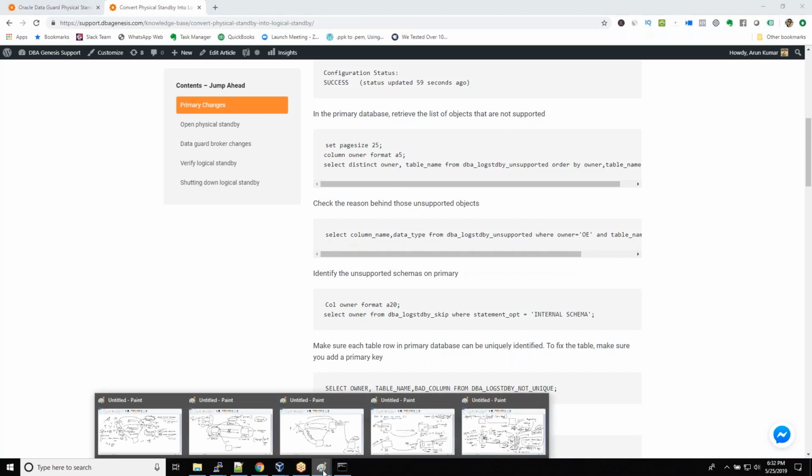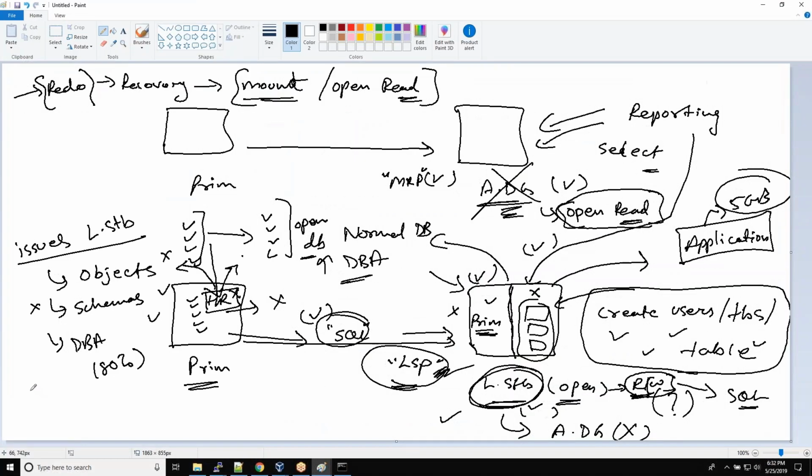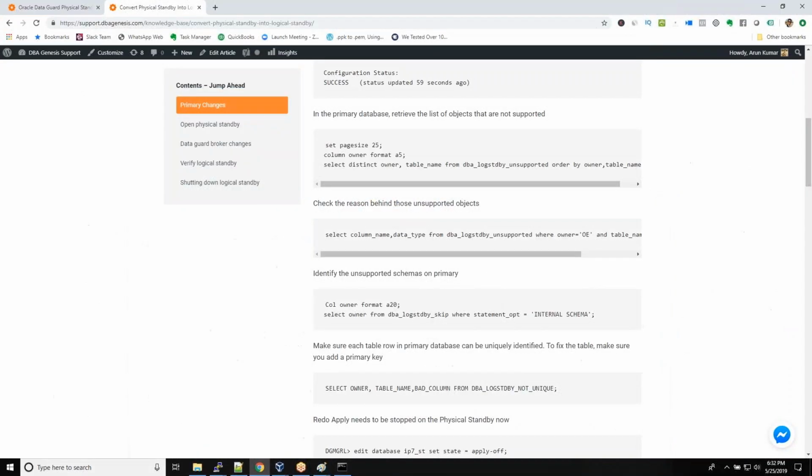And guys, one more thing that is not supported by logical standby: all the records inside primary must be uniquely identifiable, unique records. That means in primary, if you have a table where there is no primary key, then that table will not be part of the replication or the standby. That is also a big challenge. So that means every table in primary needs to have a primary key column.